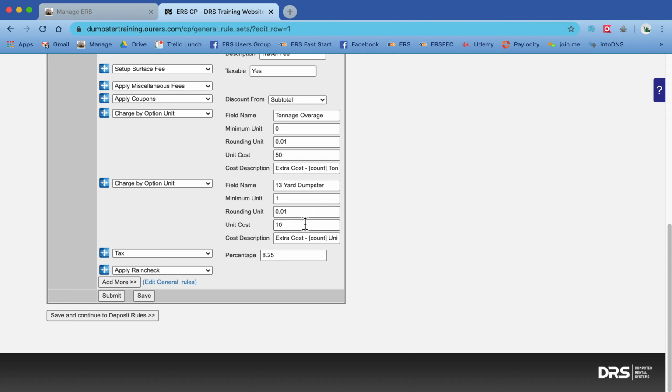Next, we have the unit cost. So this is our cost per ton. Let's just go ahead and say that that's $40. The last box, this is how you decide how this will appear on a customer's invoice. And you're welcome to customize this however you would like. Some customers would like to see the amount per ton. So I could come in here and write that. And we will write out tons.